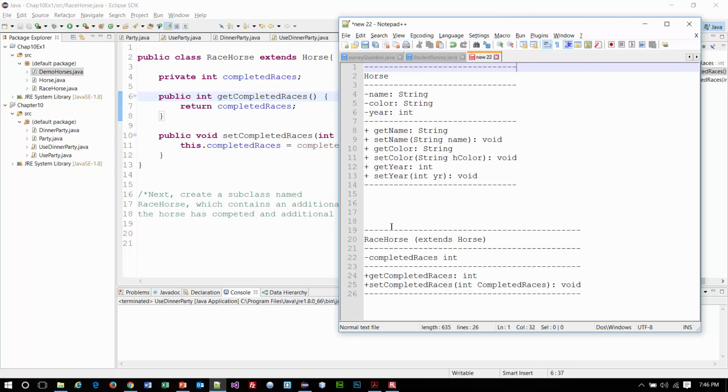Now, granted, I can't draw an arrow inside of Notepad++, but I could do it just like the book did, which shows that this extends that by just drawing an arrow. But instead, I wrote it right here, extends horse. Okay, so now I know the names of everything, what they return, what they accept, what data types they are. So that's a handy little guide.